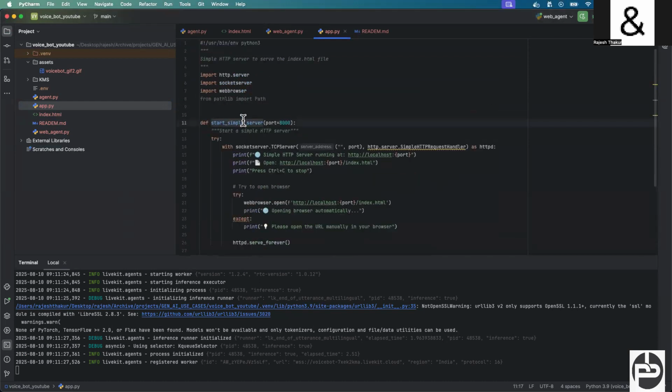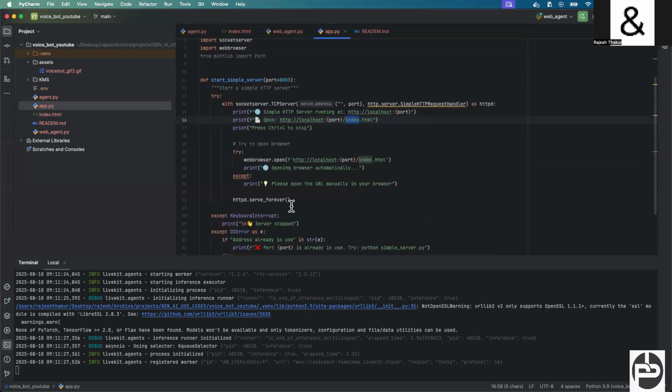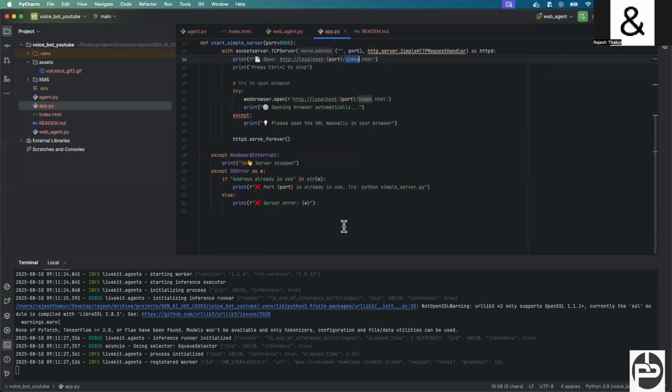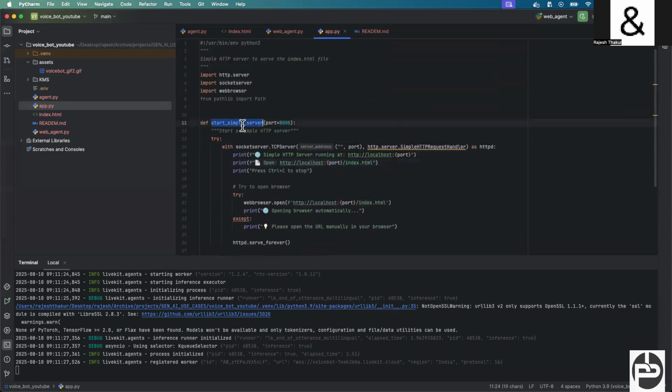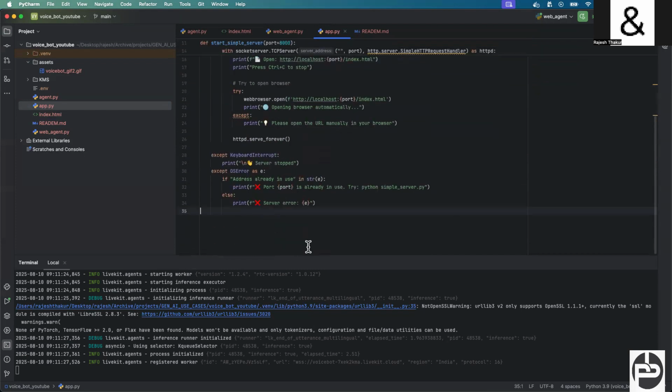So what it is doing, it is running your web HTML page at 8000 index.html. Can you see this? This is going to render your index.html, and index.html is responsible for connecting with your API, right? So no need to worry. But this is the function. I have to call this function, right?